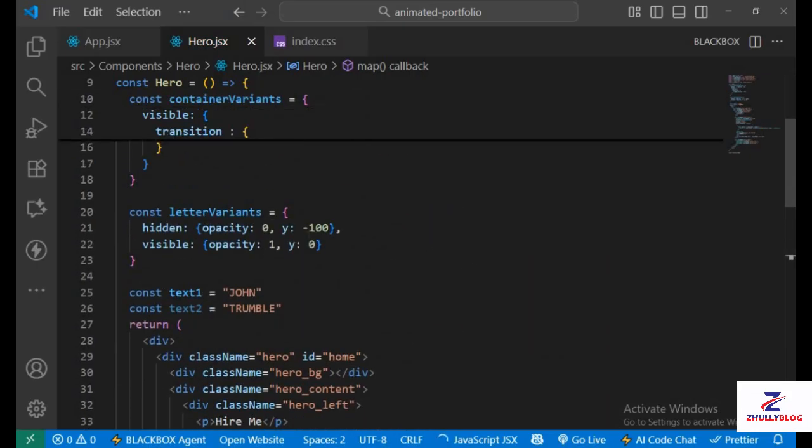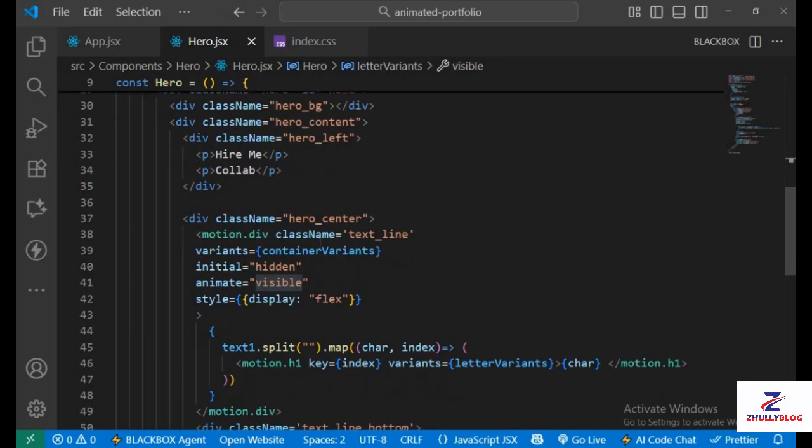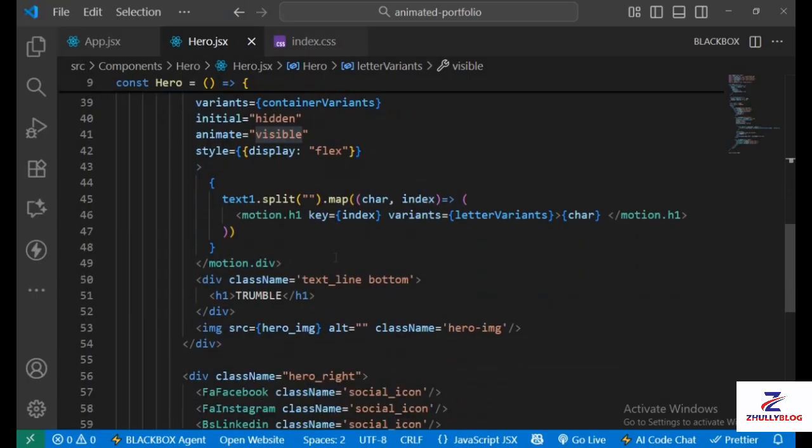so that when it's animating, before animation the opacity will be 0. From the bottom the text will be 100 pixels up from the bottom, and when it's visible opacity will be 1, and then y will be 0. That means the text will be in the right position. So that is for this one right here.